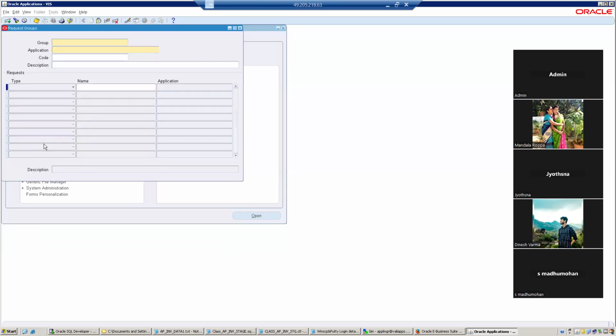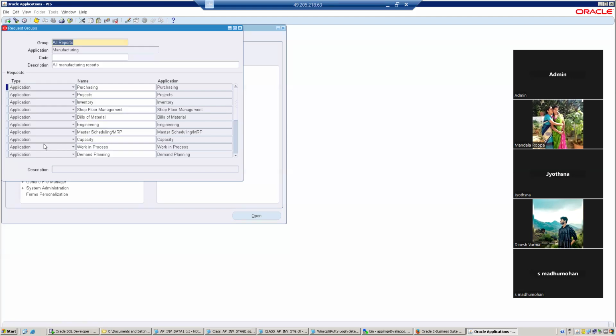Request, F11, All Reports, Control F11. So you can see this All Reports has manufacturing also, some different ones, but ours is Payables. So this is my Payables. So I'm going to add to this.